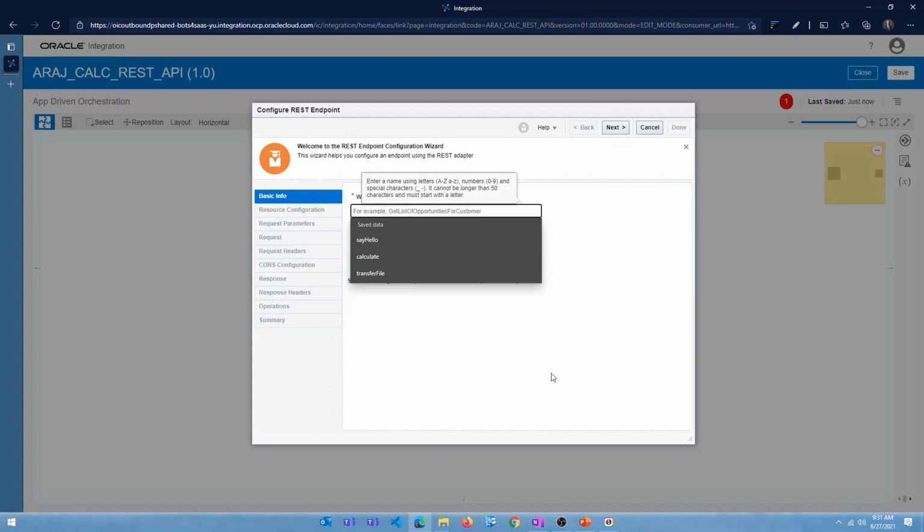All right. So the first thing is, what do you want to call your endpoint? I'm going to call it calculate.